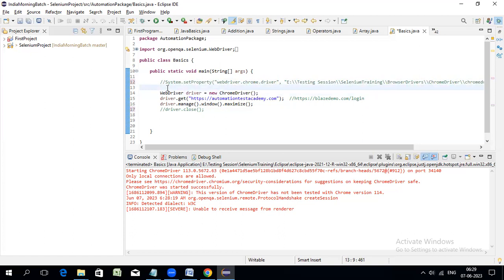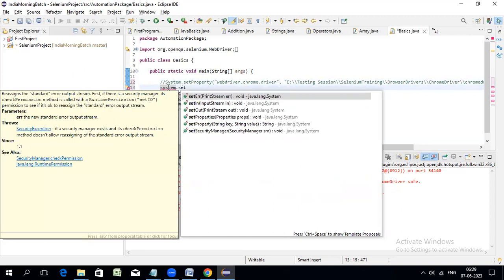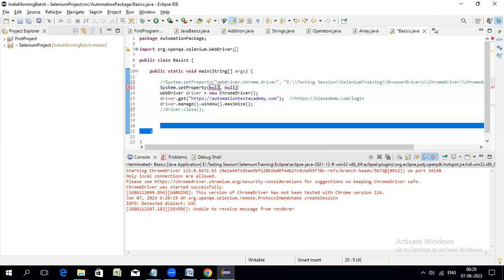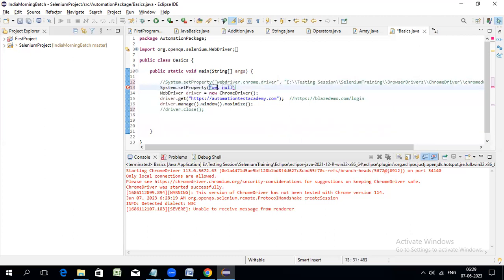So for Firefox, how to run? What we have to do? We have to create the same. We have to tell first where is the path of the driver of Firefox. What is the name of the Firefox driver? Gecko driver. So we have to write System.setProperty. And what is the property name here? It's webdriver.gecko.driver. We are telling, hey, now we are using gecko driver, and here we have to give the path.